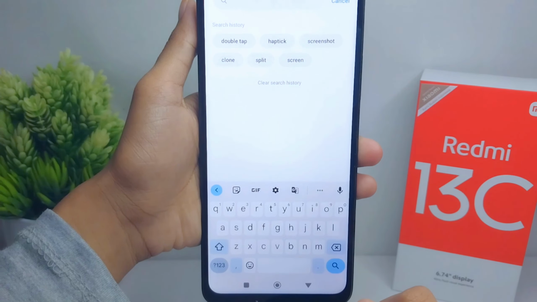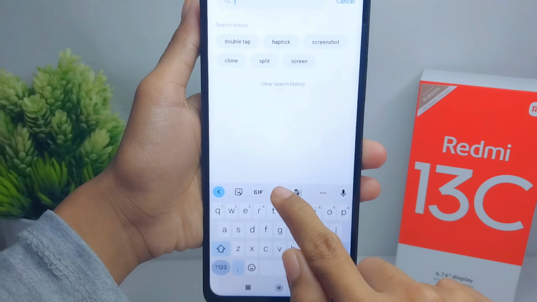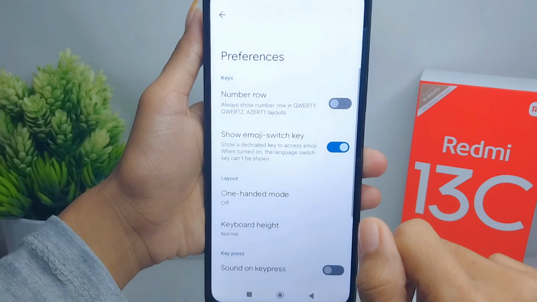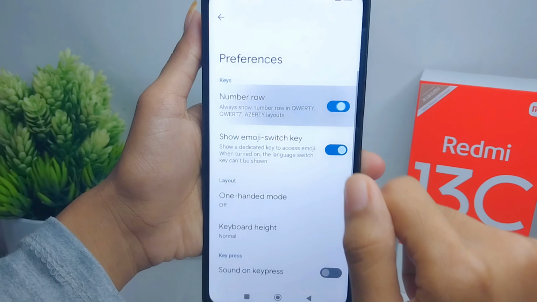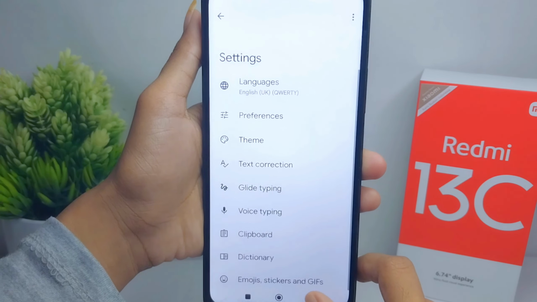Okay, and then to show it, you can click the settings icon at the top. And then here you can select preference. Well, and then in this section, you can turn on the first option. Okay, and then the number row has successfully appeared.